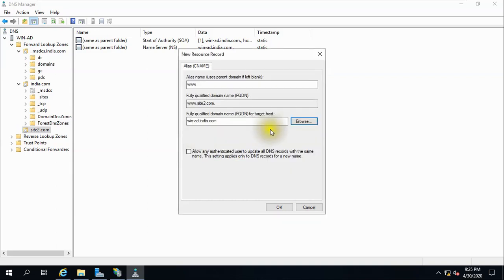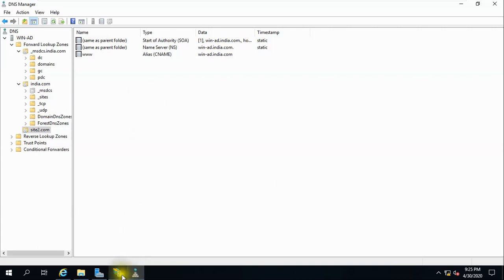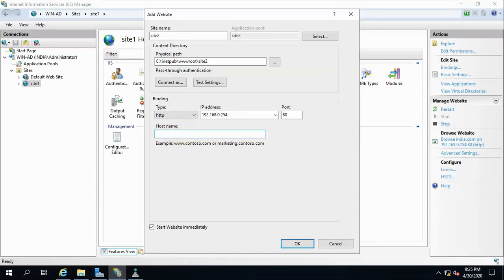So this India. Okay, and just click OK, or even you can select this option like allow any authenticated user to update records, and also not required. You just click this and now go to IIS manager and give here www.site2.com. This is what you have to give here, and we are using the same port 80, we are not giving a different port here.